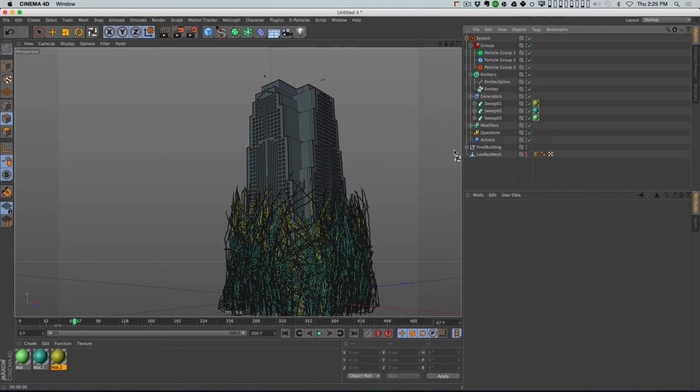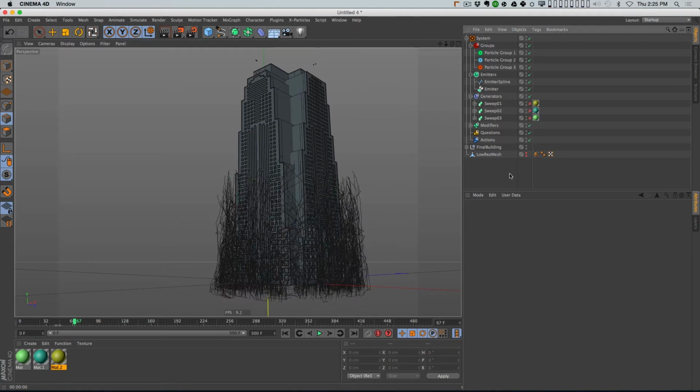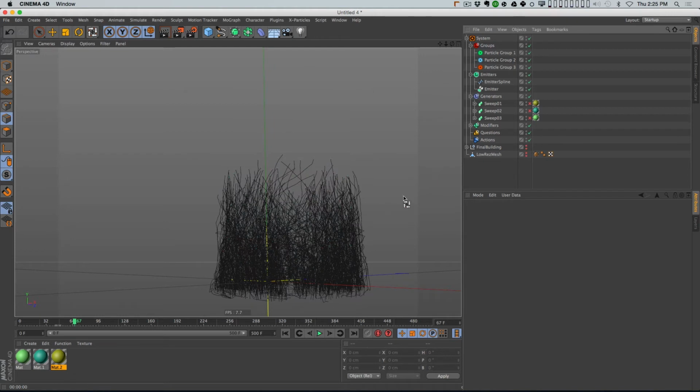Okay, so now the next thing we need to talk about is how are we going to make leaves grow all over this thing, right? Because I want these vines to emit leaves too. All right, so this is going to get a little bit trickier. So what we're going to do, let me turn all of these sweep knobs off for a minute. Let me hide the final building.